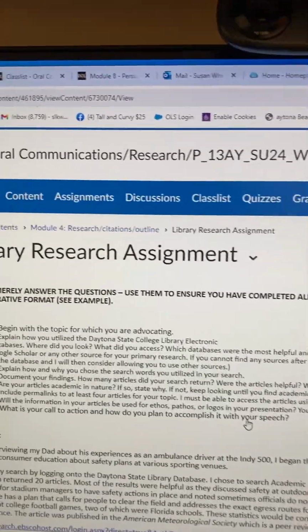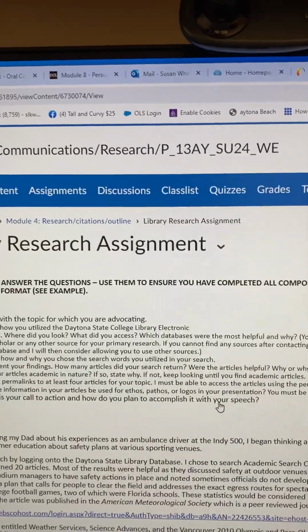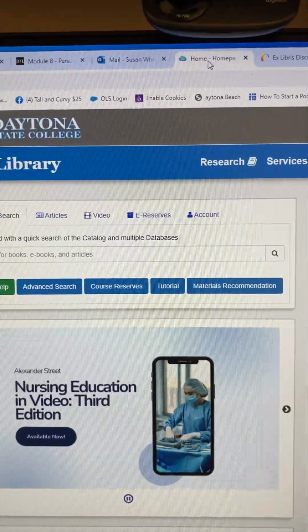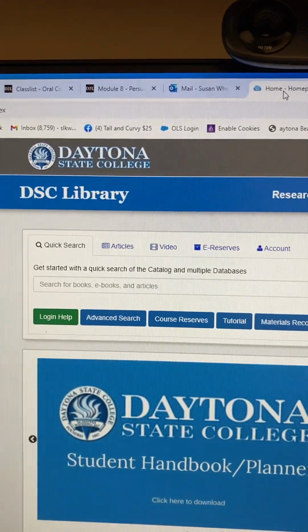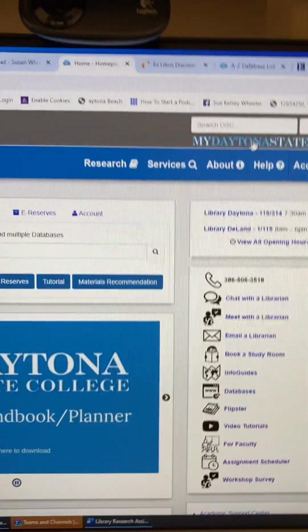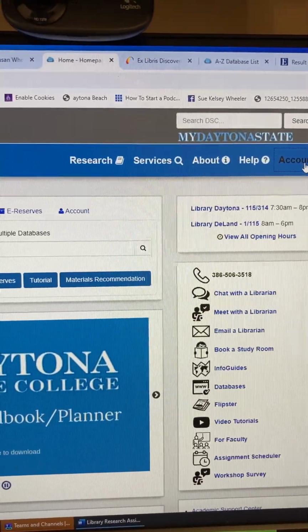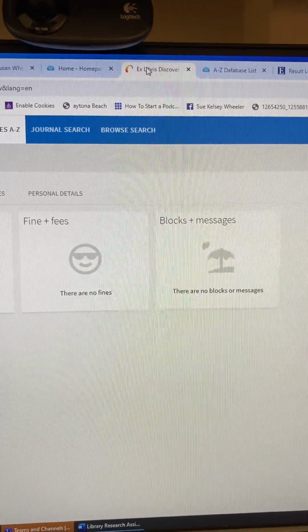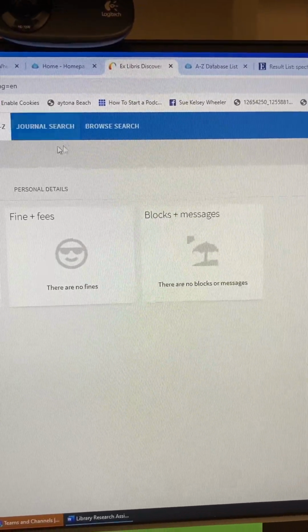But I want to show you how to access the library if you want to work on this before we actually talk about it in class. The easiest thing to do is go to Google and search DSC Library. However you get to the library page, that's up to you. The next thing you're going to do is go to this account button, which I've already done, and it will take you to a single sign-in. You click on that and it will bring you here.